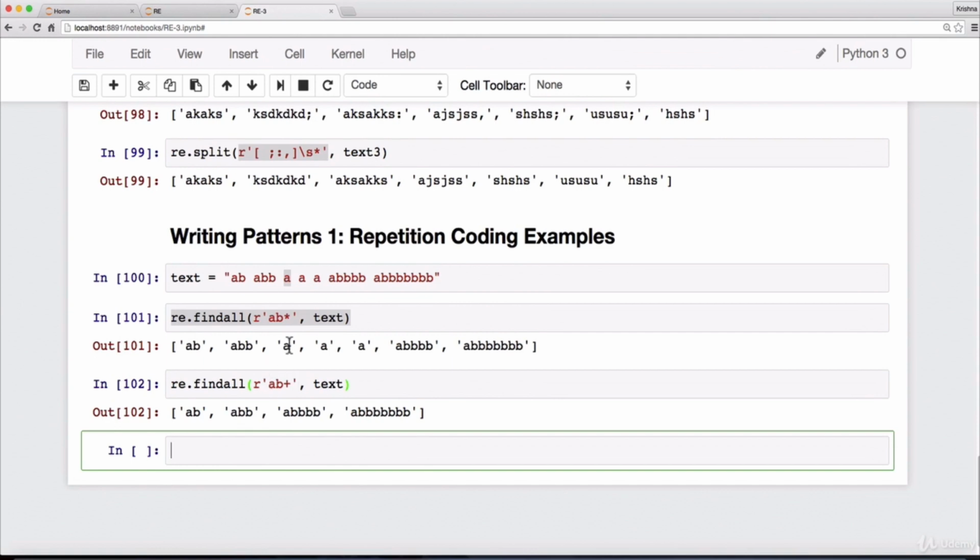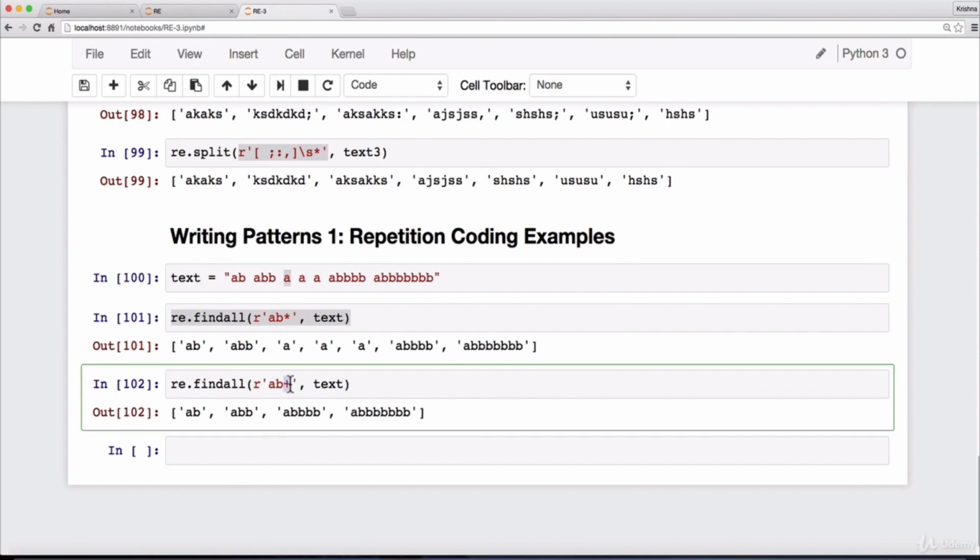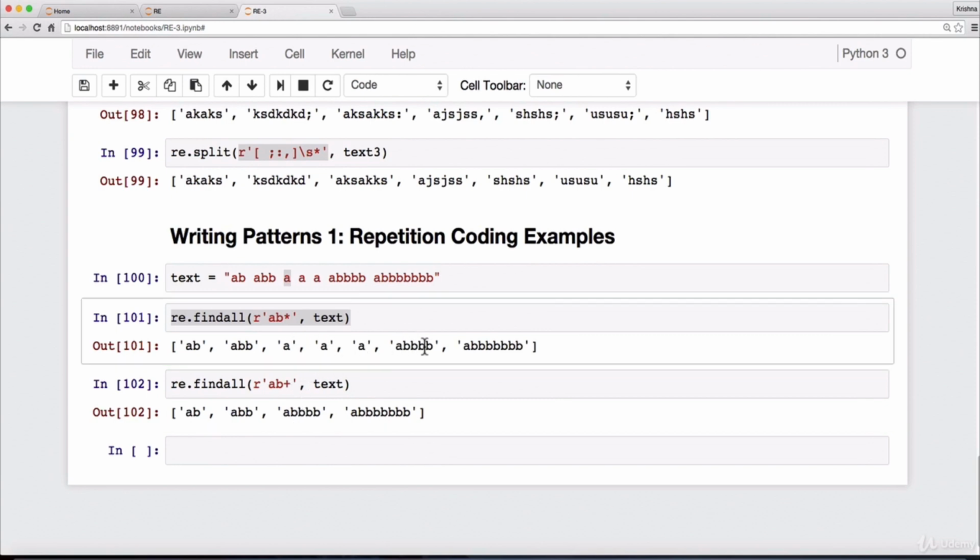And here there's no B. The regular expression engine is skipping all this because there are no B's. There must be at least one B. That's what plus says. The preceding character must be there at least one time. So these three are skipped, and then it is taking this one and this one.